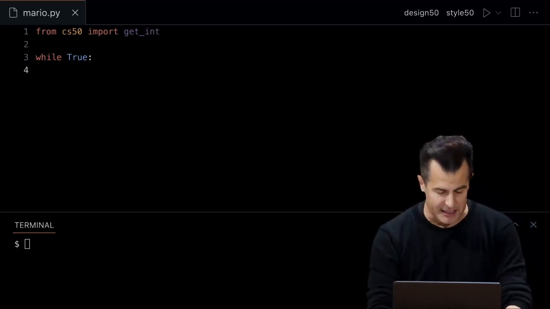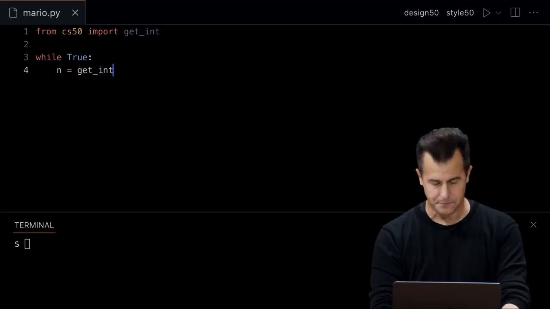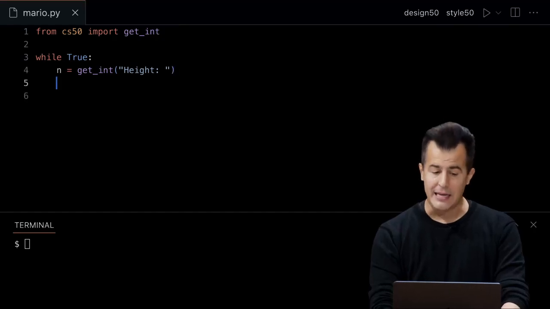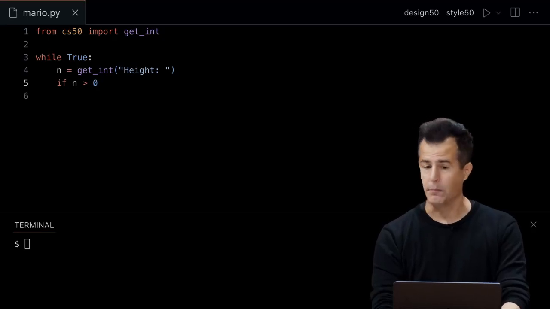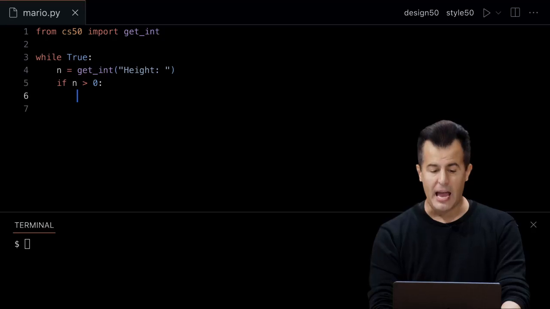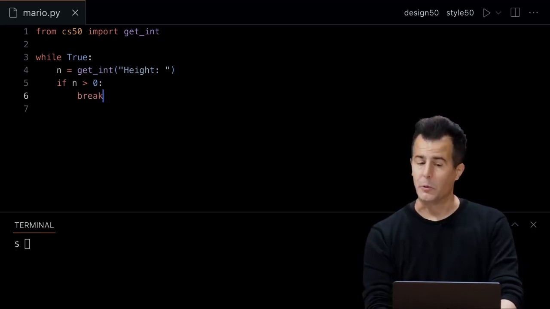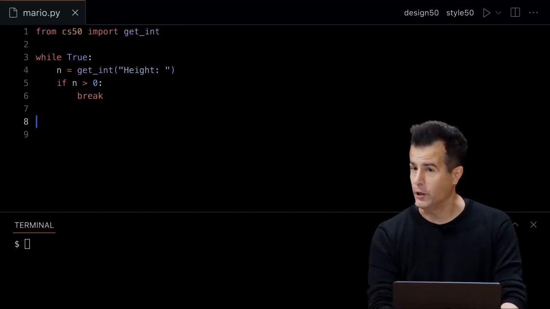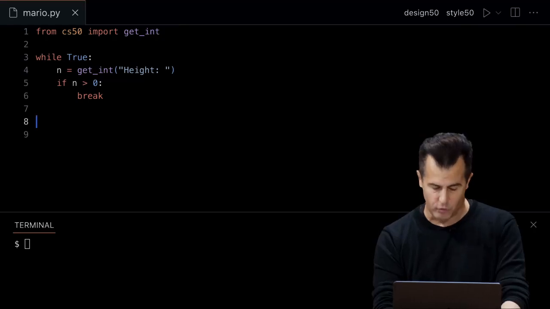And I could do something like this. n equals getInt, prompting the user for height here as a prompt. Then if n is what I want it to be, a value greater than 0, as in problem set 1, go ahead and break out of this loop. So even though I don't have a do-while, I can certainly deliberately get myself into an infinite loop and break out of it when I'm logically ready to do so.